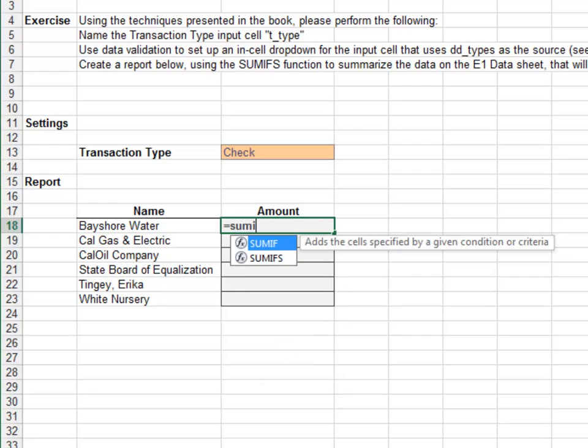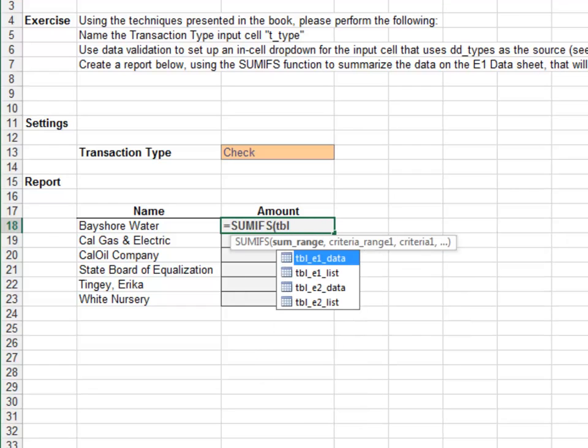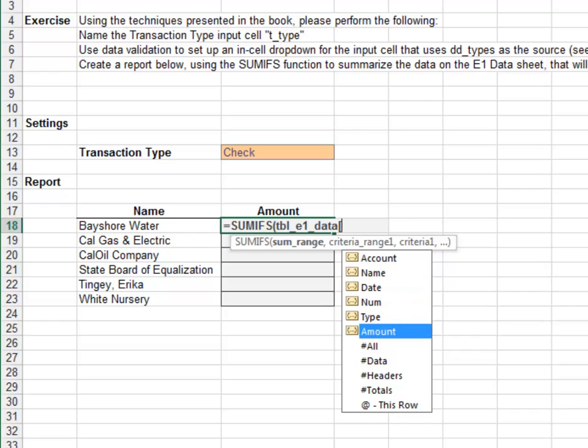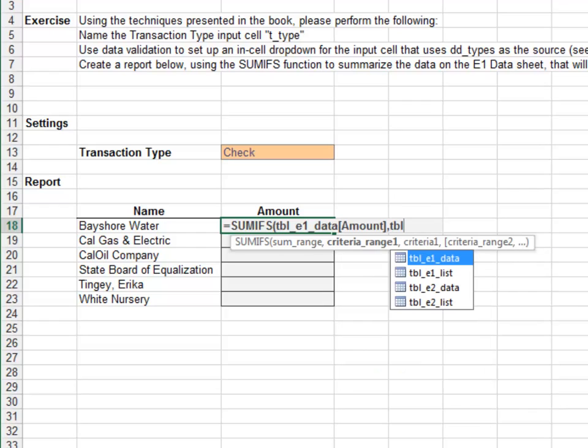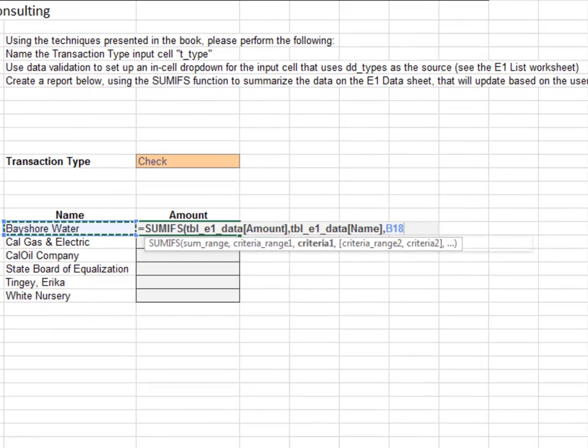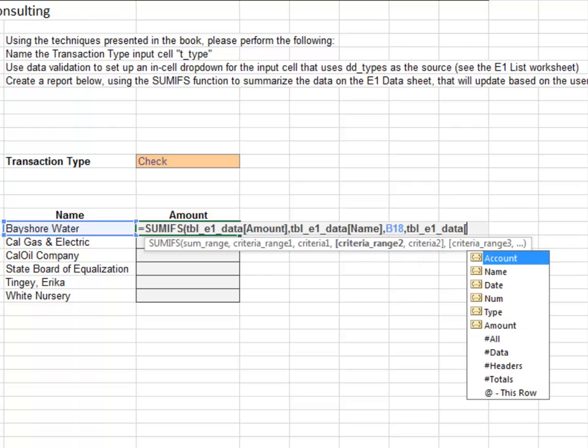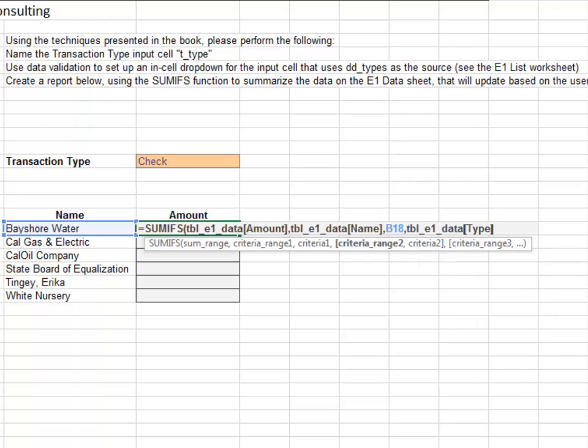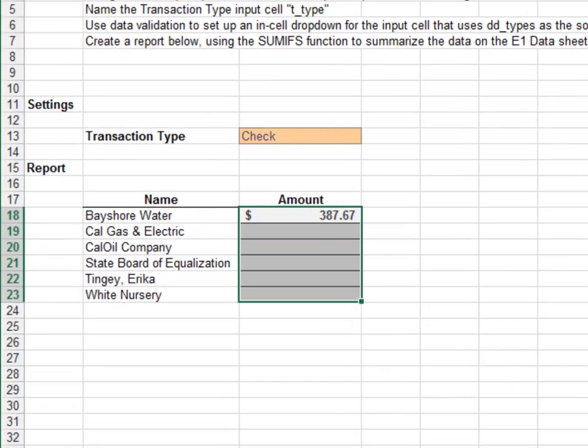Equals SUMIFS. Add up the TBL E1 data amount column. Only include those rows where the TBL E1 data name column is equal to our name, and where the TBL E1 data type column is equal to the selected transaction type. Fill the formula down. Now, let's test it out.